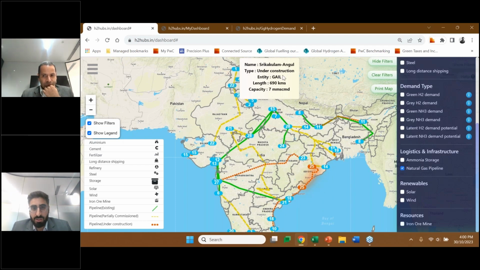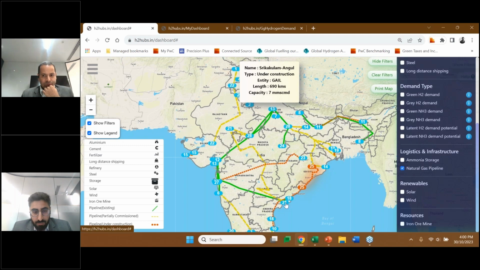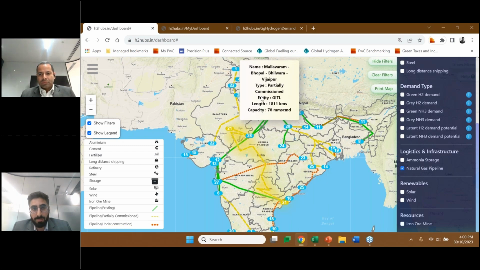It's under construction, the entity is GAIL, and the length is 690 kilometers, followed by the capacity of 7 MMSCMD. Likewise for this pipeline, if I press this, this is a pipeline between Malavaram, Bhopal, Bilwara and Vijaypur. The pipeline is partially commissioned. Its entity is GITL. The length is 1811 kilometers and 78 MMSCMD capacity.